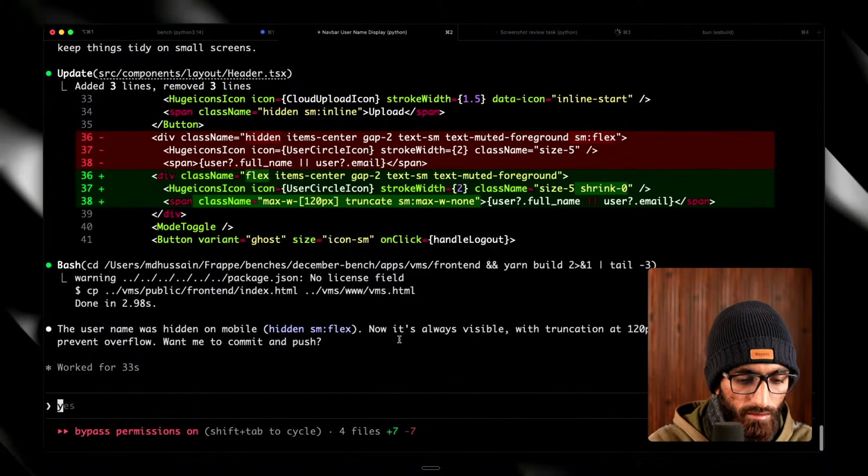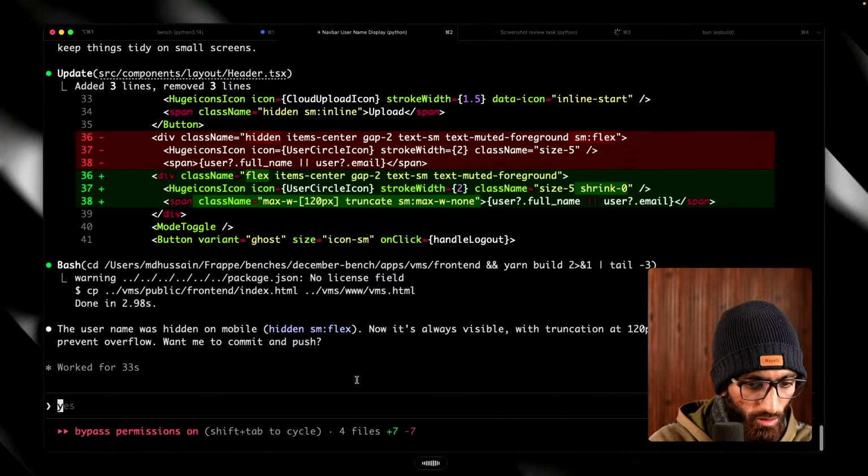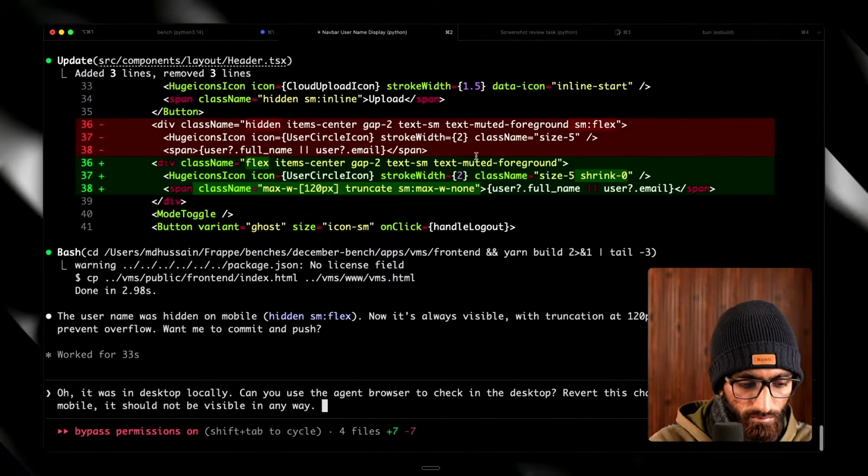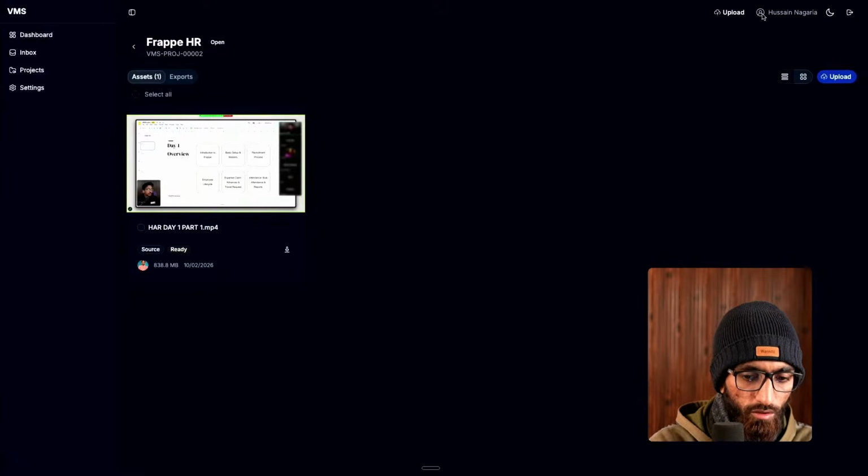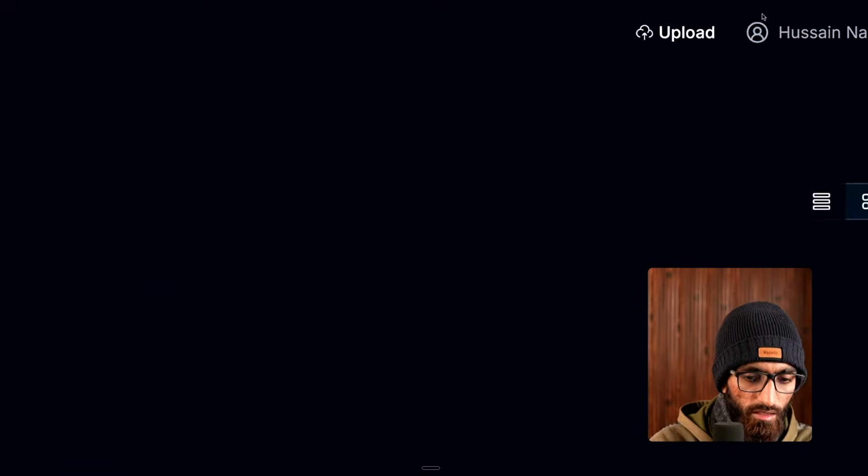Hidden in mobile. No, it was in desktop. Locally, can you use the agent browser to check in the desktop? Revert this change, by the way. In mobile it should not be visible in any way. I'm not sure if it is using the avatar icon.